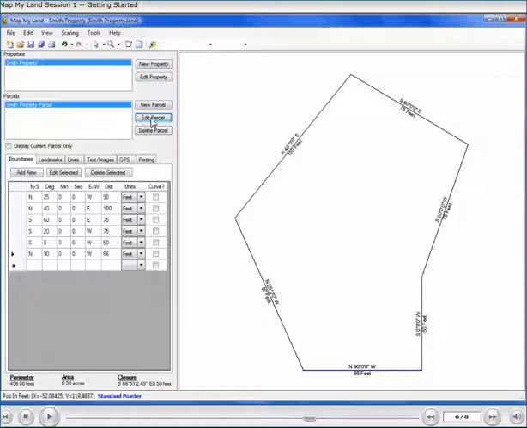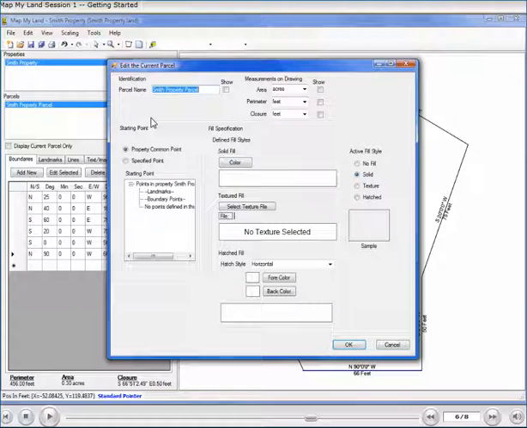Click Edit Parcel to display the MML Parcel Editor. In the identification group, the user can change the name of the parcel and can choose to show the name of the parcel on the drawing by checking Show.